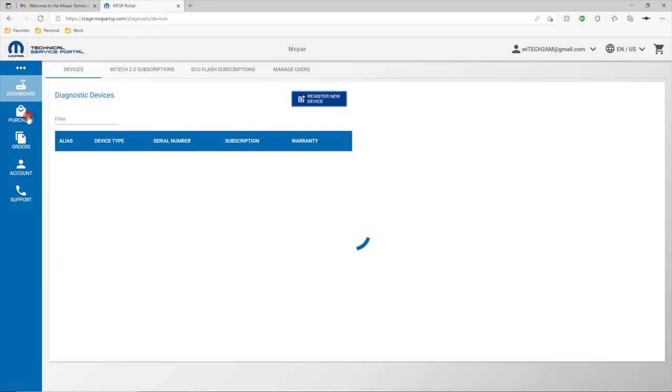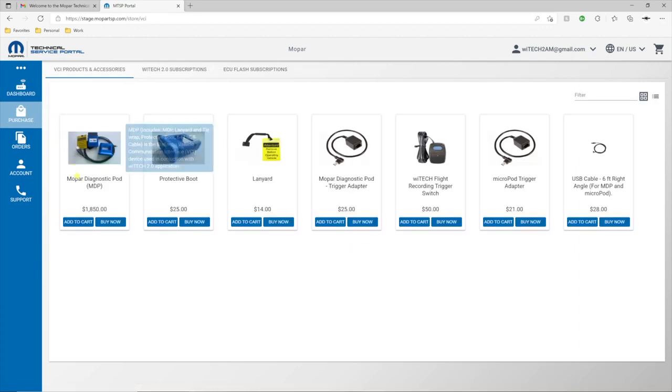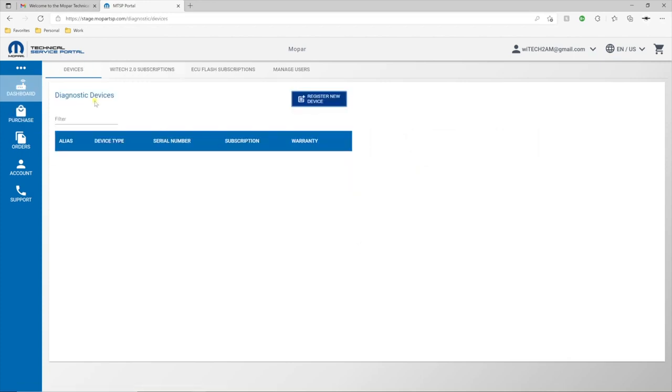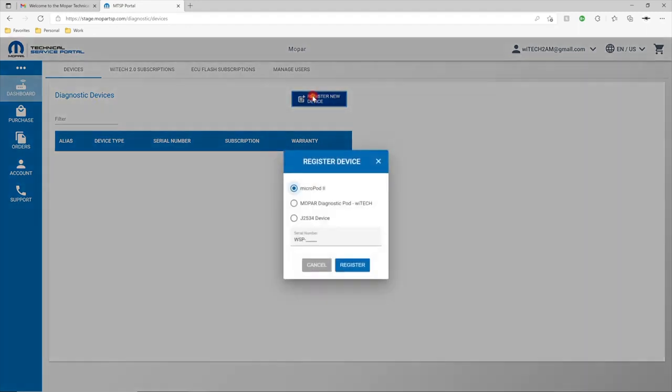Select Purchase. If you do not have a YTech 2 aftermarket VCI device, you'll first need to purchase a VCI device or MDP. Follow the steps to complete the purchase of a YTech 2 VCI device. The purchased VCI device will be automatically registered in your MTSP account. If you already have a YTech 2 aftermarket VCI device, select Register New Device. Select the device type, enter the serial number, and select Register.